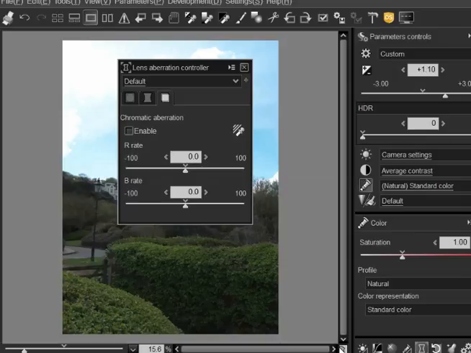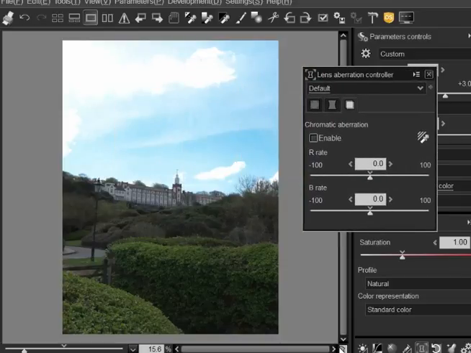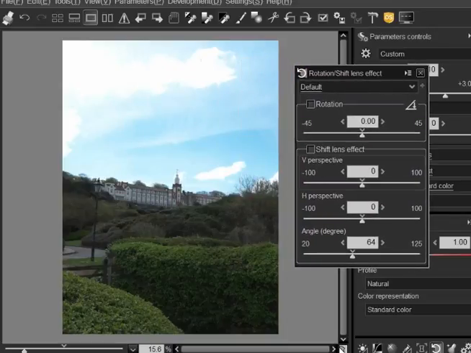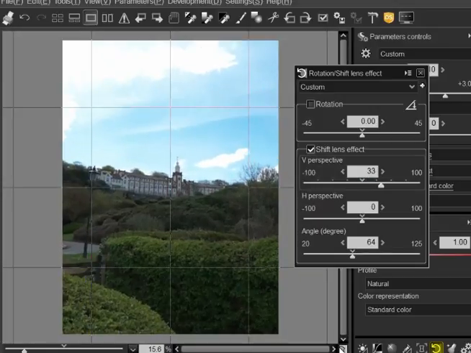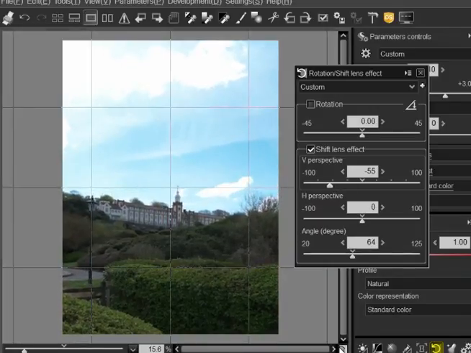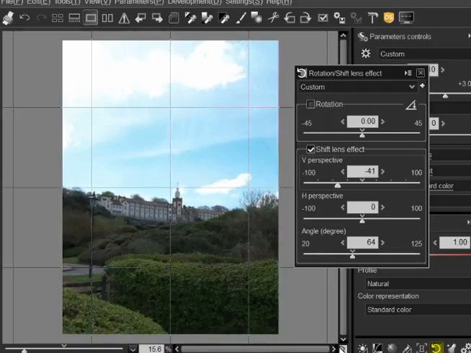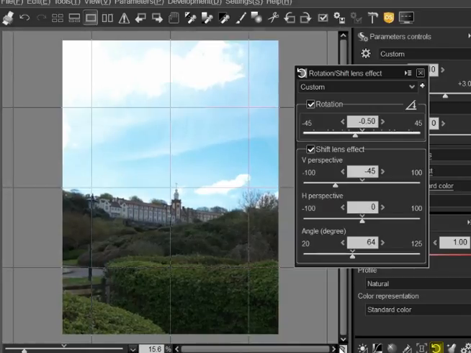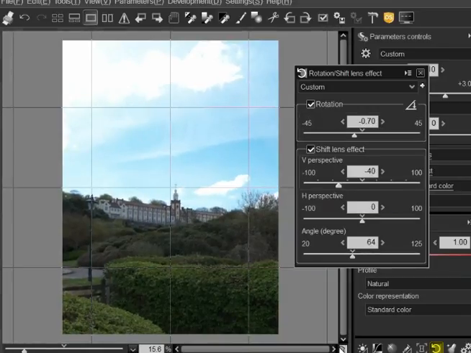So I go to the lens aberration controller, and I click on the middle one, which is distortion, and I realise I've done the wrong thing. So I go away and come back to the rotation shift lens effect palette, and here we have vertical perspective. So as with other products, I can pull this one, and if I pull it in the right direction it helps. So now they're going outwards a bit, and I think it probably needs a bit of rotation, and you typically have to play with these in combination until you can get the right pair of effects.